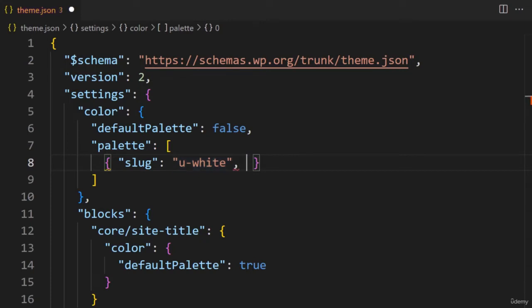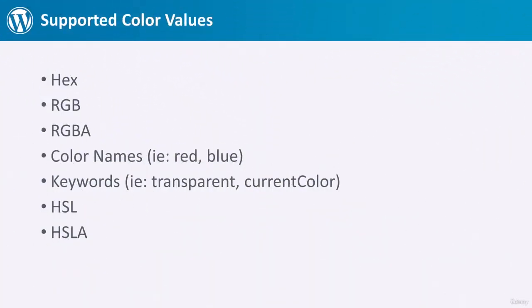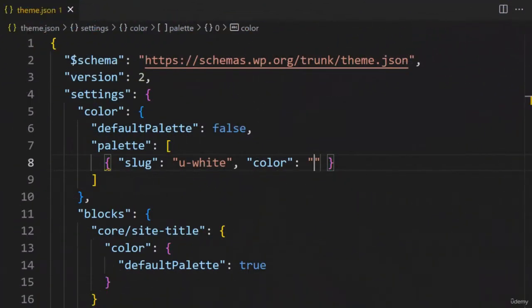The next property is called color. WordPress allows us to use various values for the color. The following values are supported: hex, RGB, RGBA, color names, keywords, HSL, HSLA. For this course, we are going to stick with hex codes and RGB. Back in our code, let's set the color to the following value: RGB 255, 255, 255. This value will set the color to white.